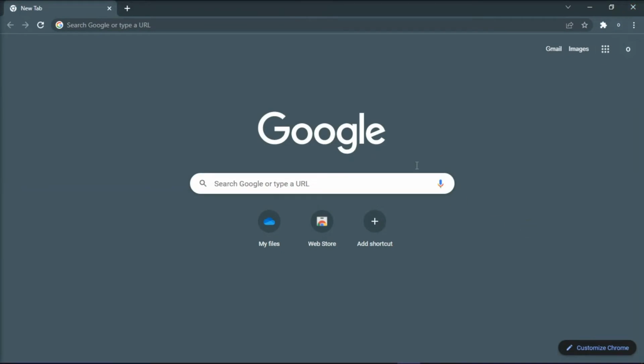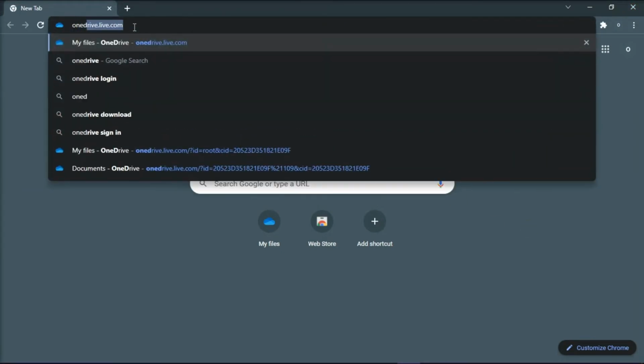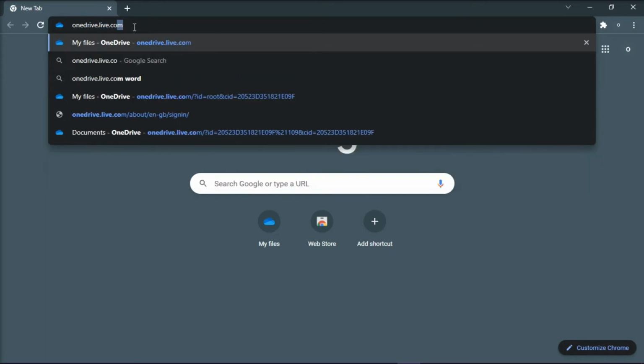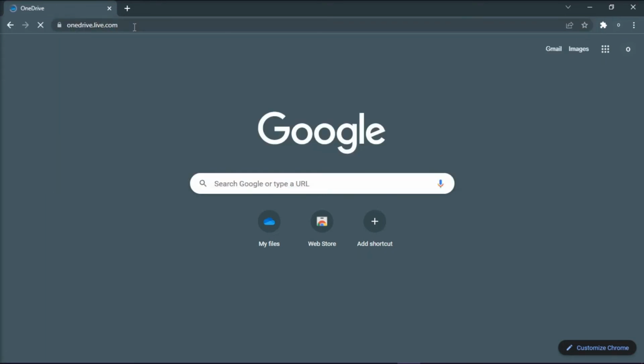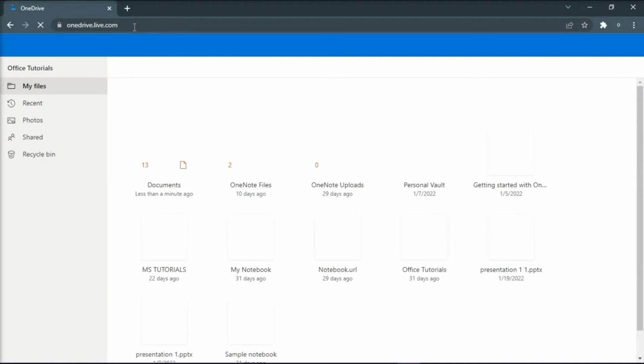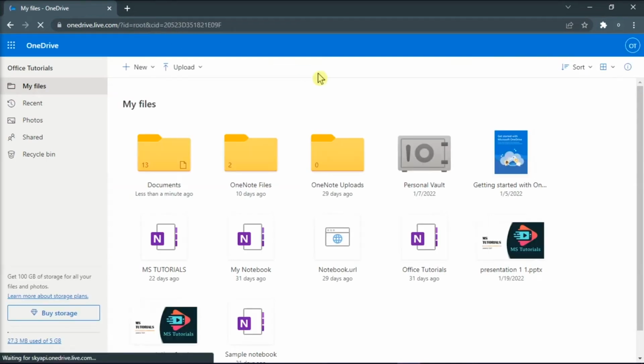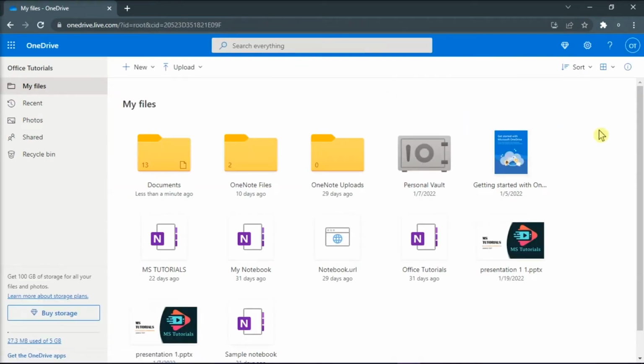Then, open your browser, type in onedrive.live.com, and then press Enter. And then log into your Microsoft account. Once you have logged in, you'll need to find where your notebooks are stored.